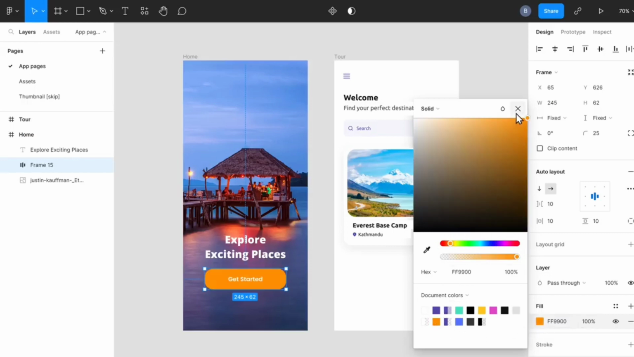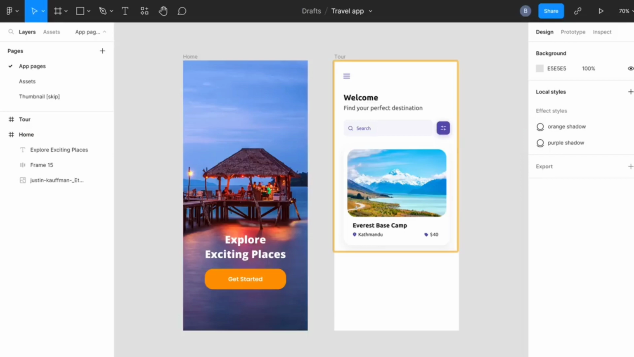In the same way, you can change the color of all these elements. Simply select them and change the color. Okay, so now you know how you can change the colors of your design.